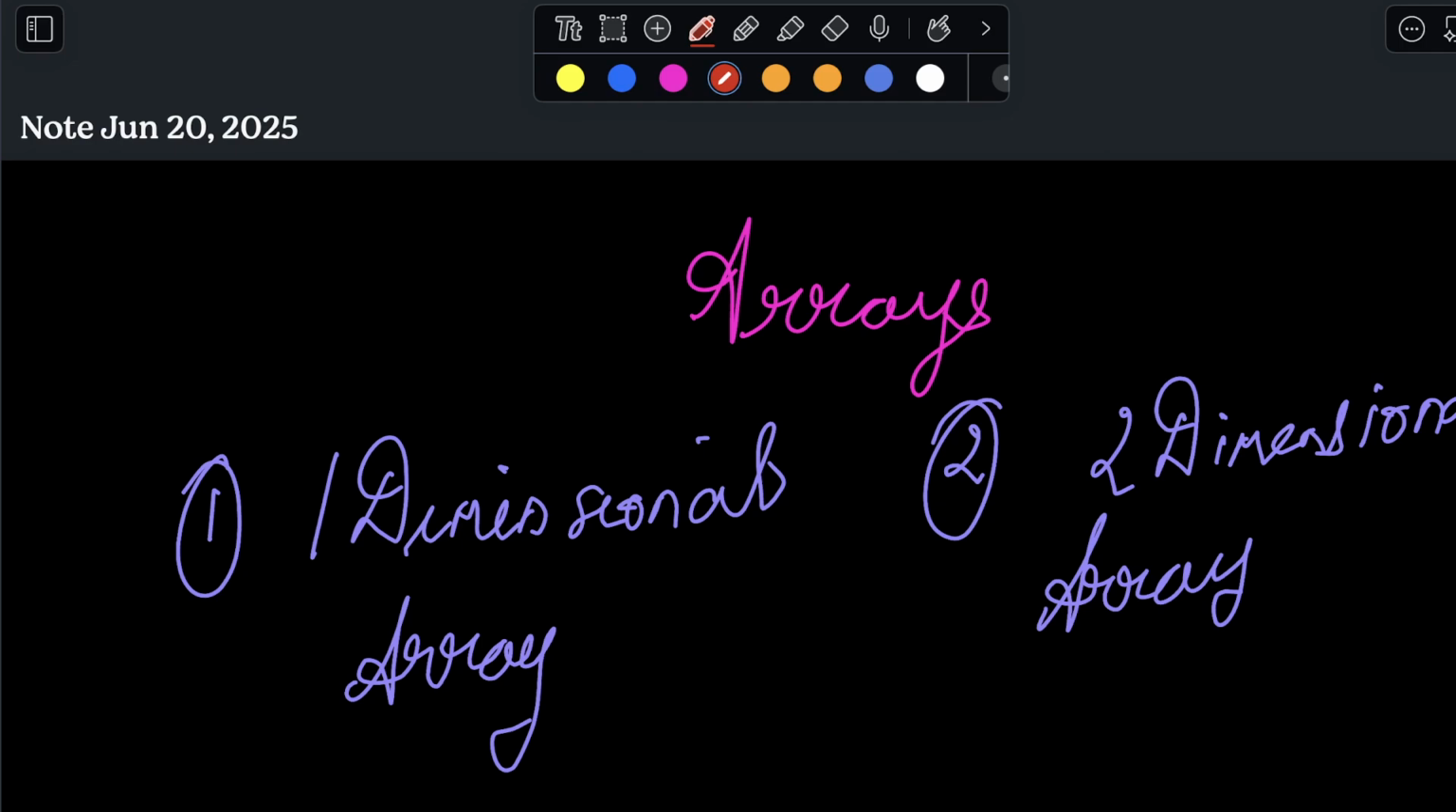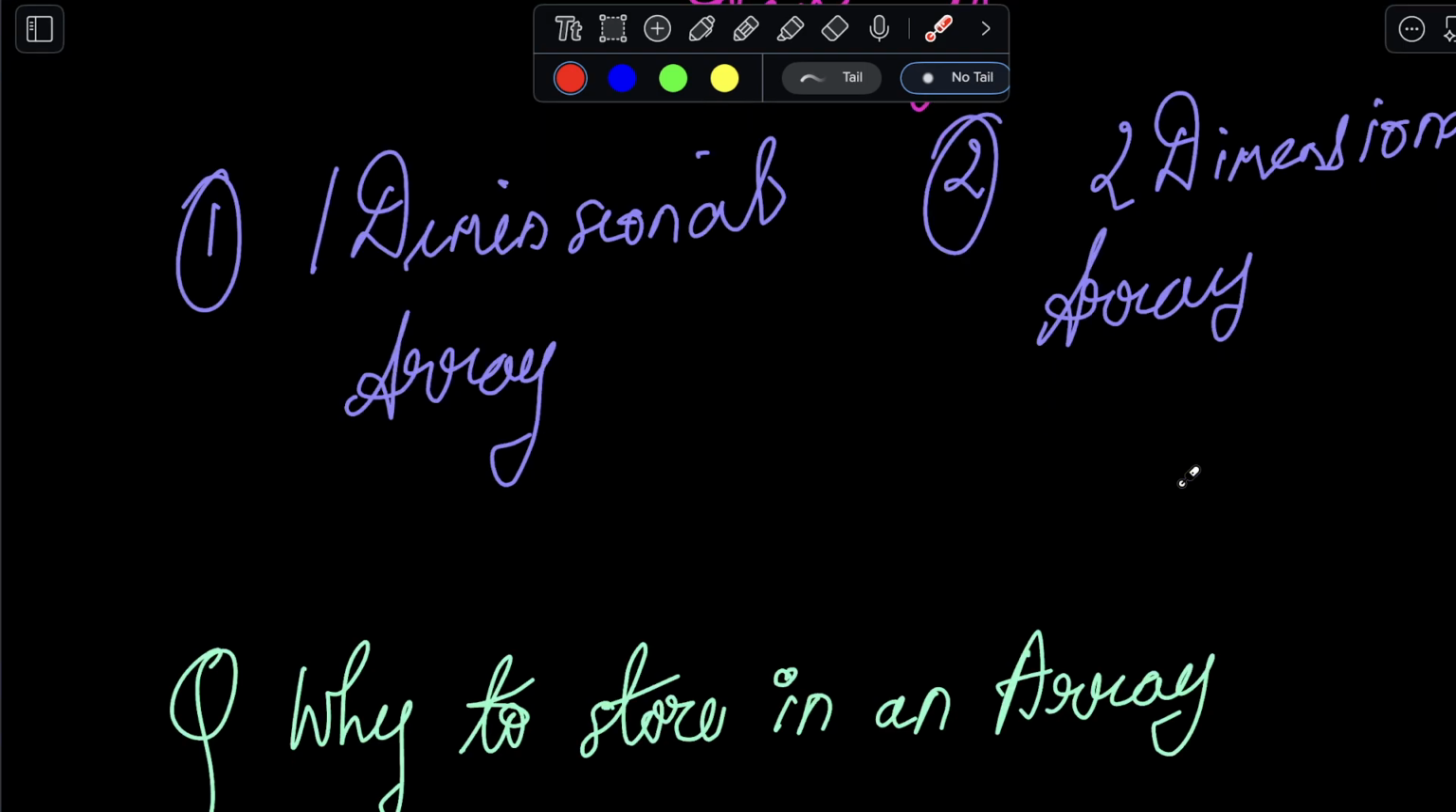So continuing on our journey with data structures, today we will try to understand the array data structure. This is also called a linear data structure. We'll try to understand what is meant by an array, how to store elements in an array, and how to read from an array. Arrays can be broadly classified into two types: one is a 1D array, and the other is a 2D or two-dimensional array.